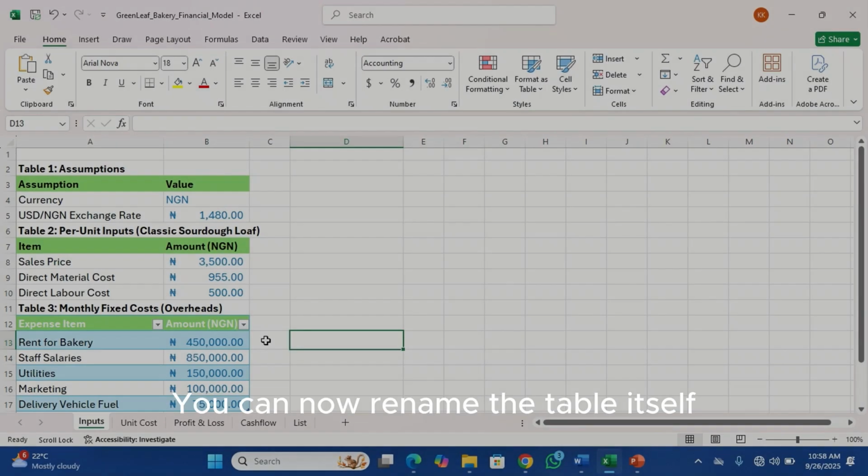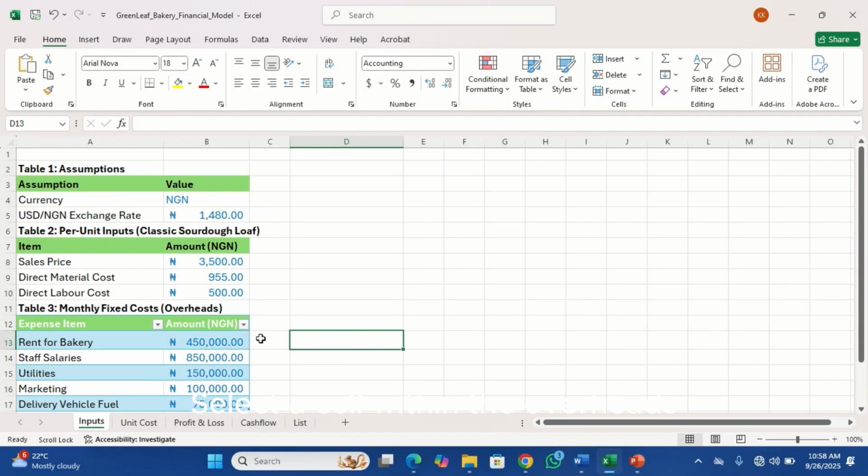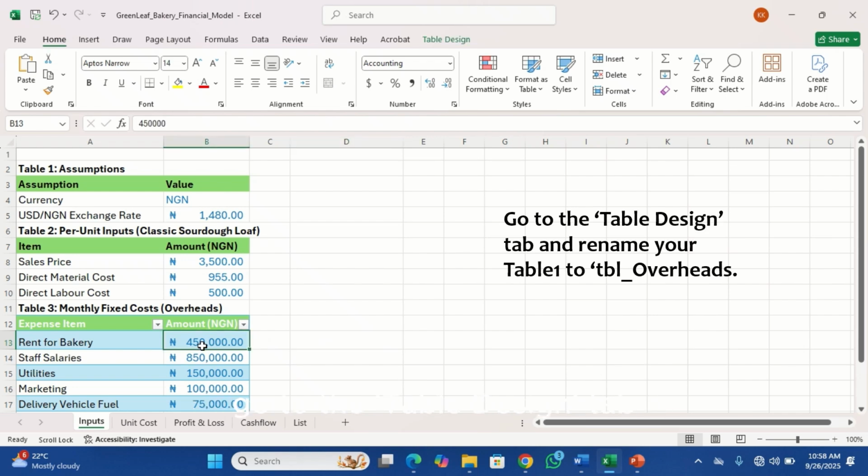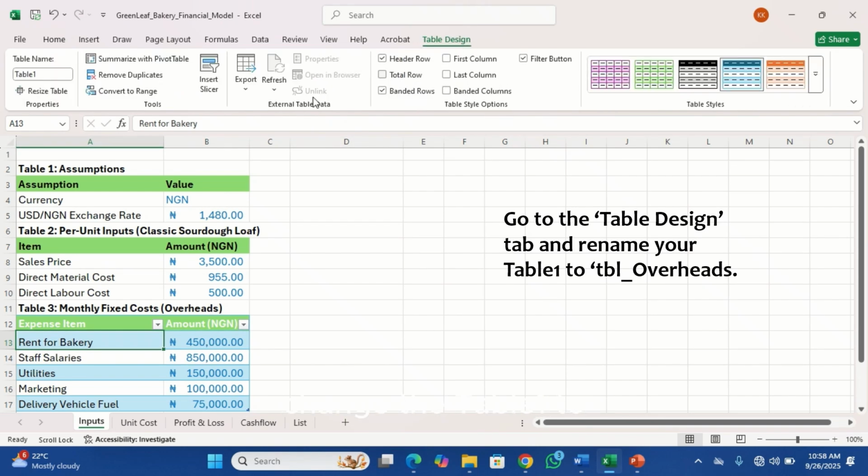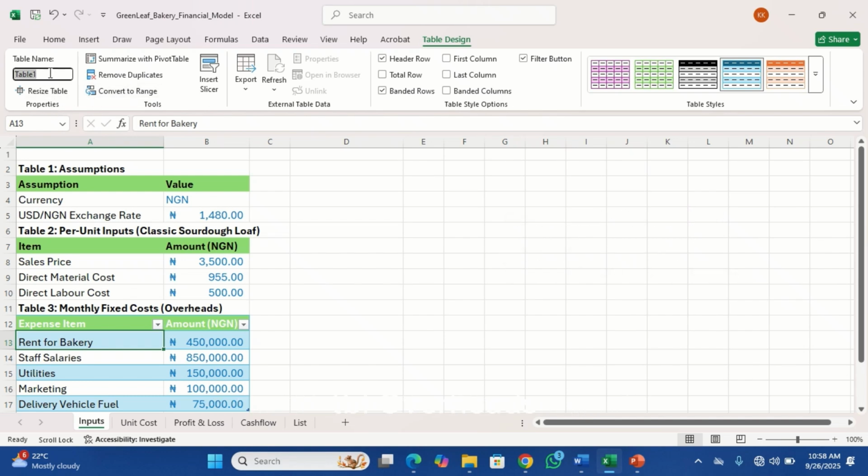You can now rename the table itself. Select a cell within the overheads. Go to the Table Design tab. Then under Properties, change Table1 to something more descriptive like TBL_overheads. Check again to see that the formula becomes =SUM(TBL_overheads[Amount (NGN)]). It's incredibly robust and easy to read.